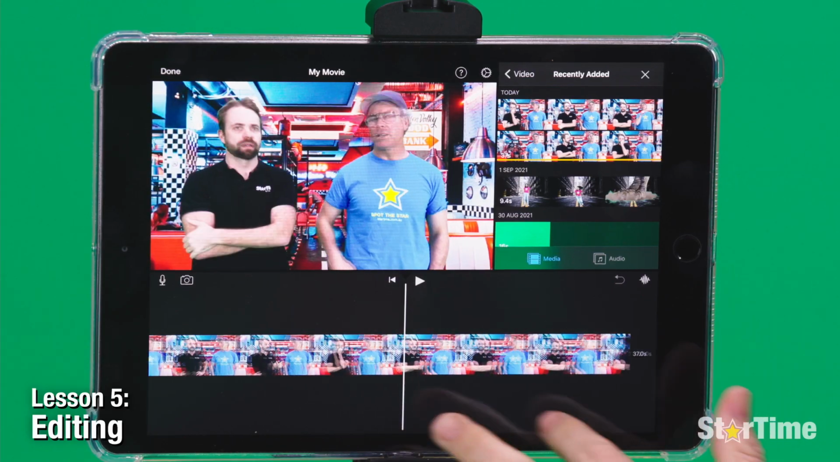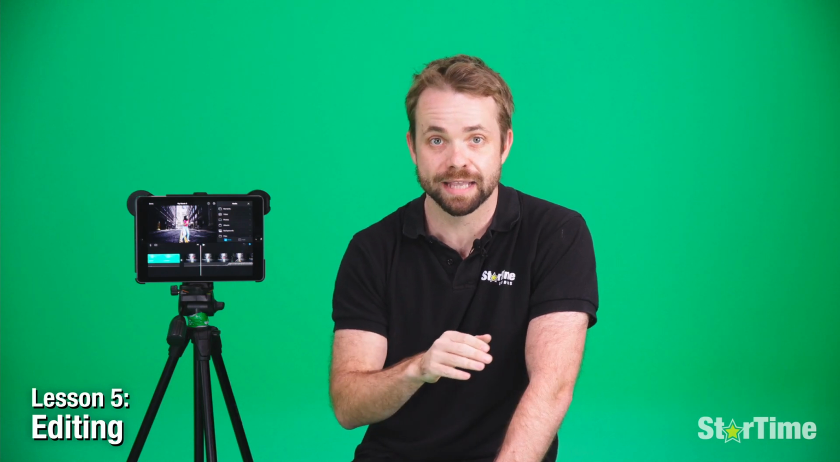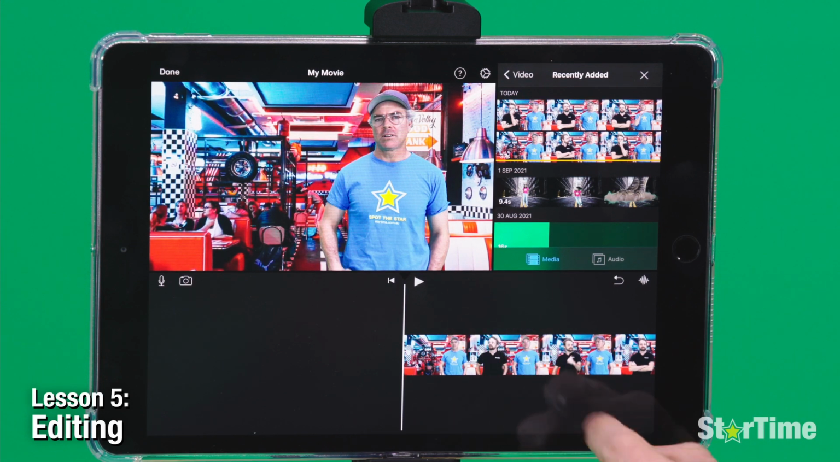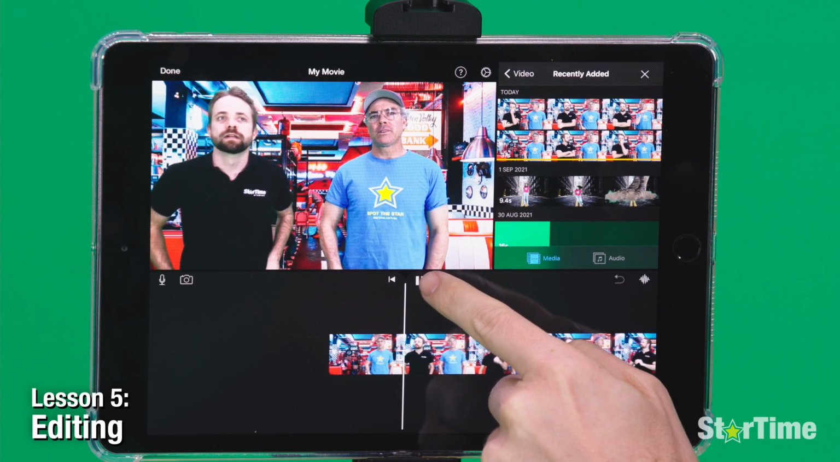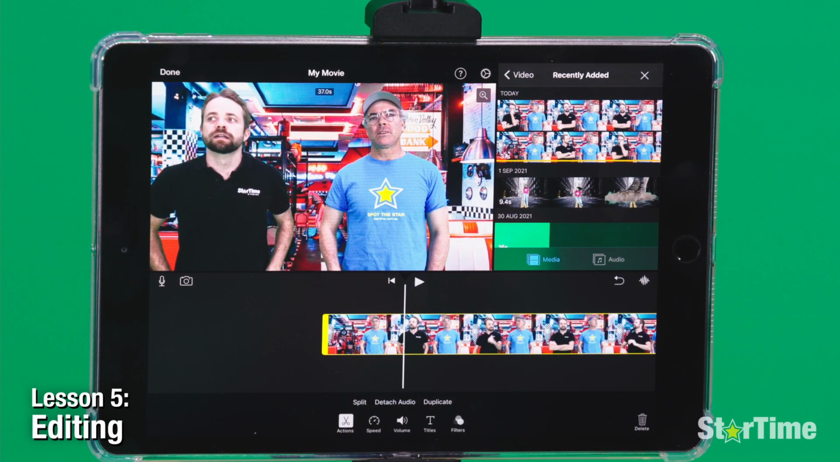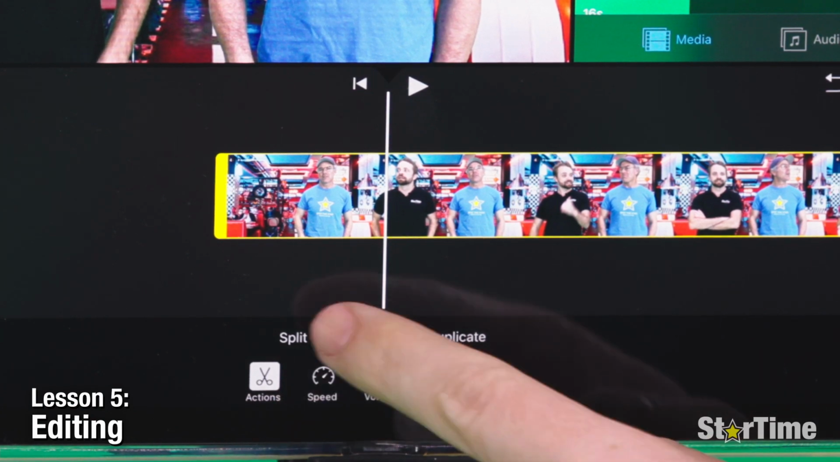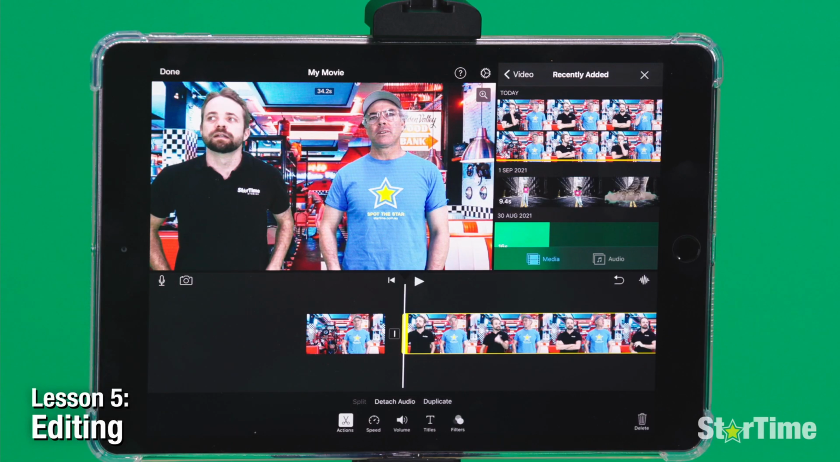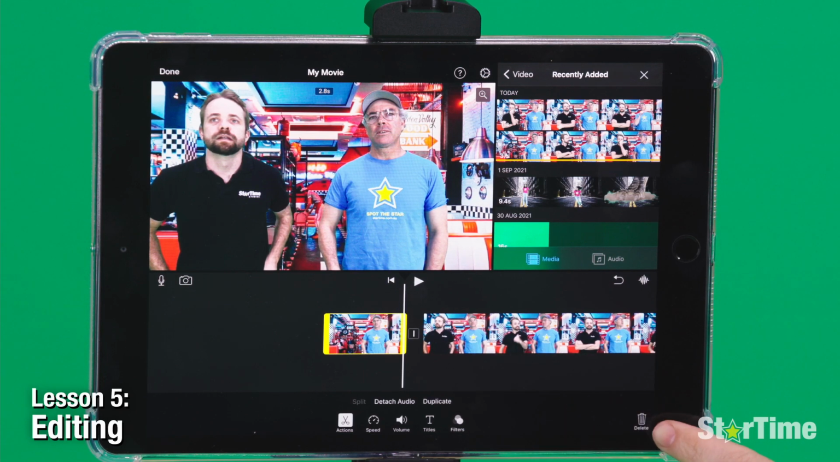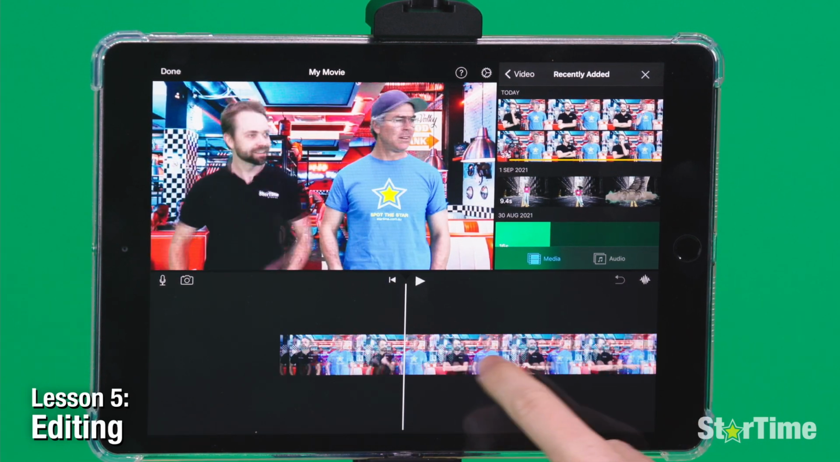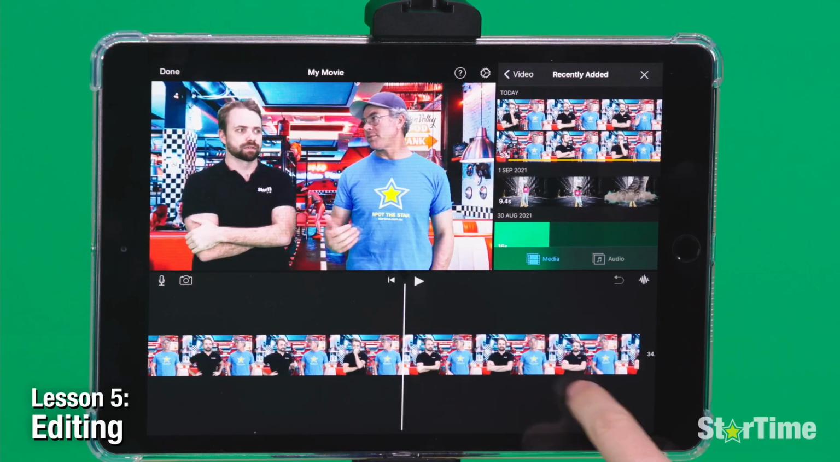Now, when we are doing our rough cut, we need to trim off any parts of the clip that we don't need, such as the director saying action and cut. To do this, we can play the clip and then pause it after the director says action. And action. Then we highlight the clip, press action below, and then split. Now you'll see the clip has been cut in two, and we can now delete the part we don't want by highlighting it and pressing delete down in the bottom right corner. We do the same process for the cut at the end of the clip.